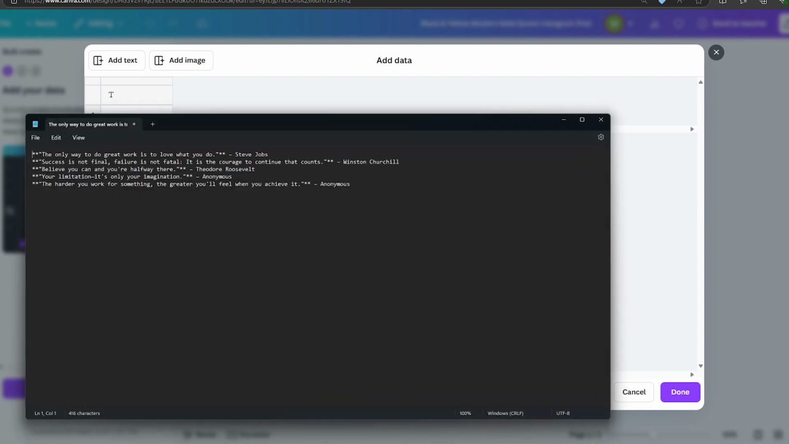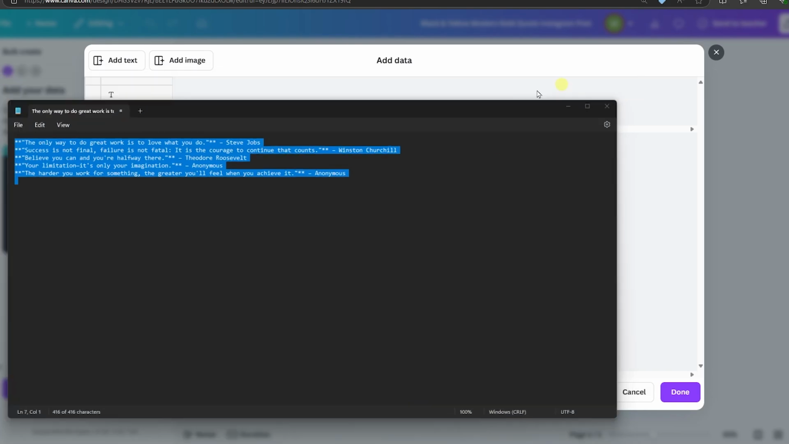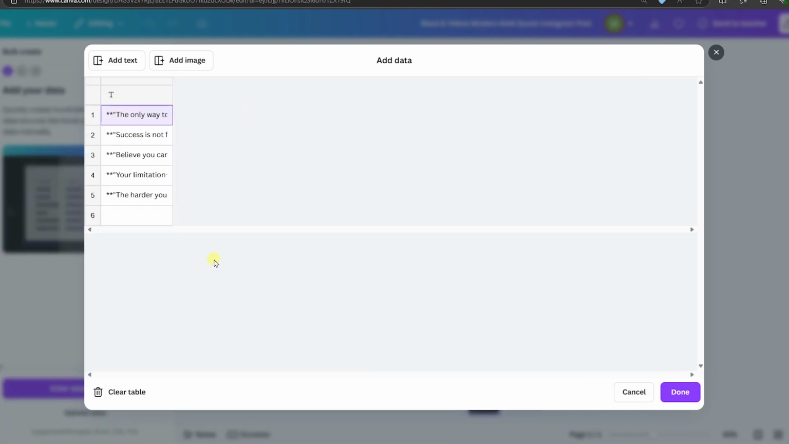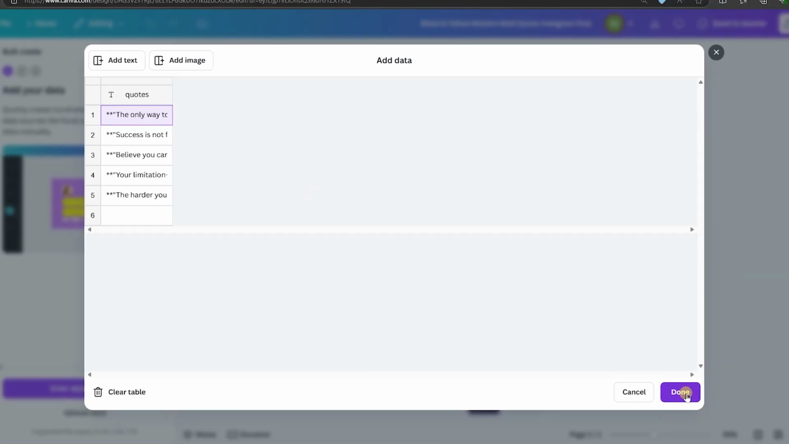All right, so from here is one of my codes. I will copy this and then paste it right over here. So that's how you can simply do it. And then again, you need to tap here and rename the column name. I will rename it as the codes like this, and this is pretty much it. Then tap on the done button.